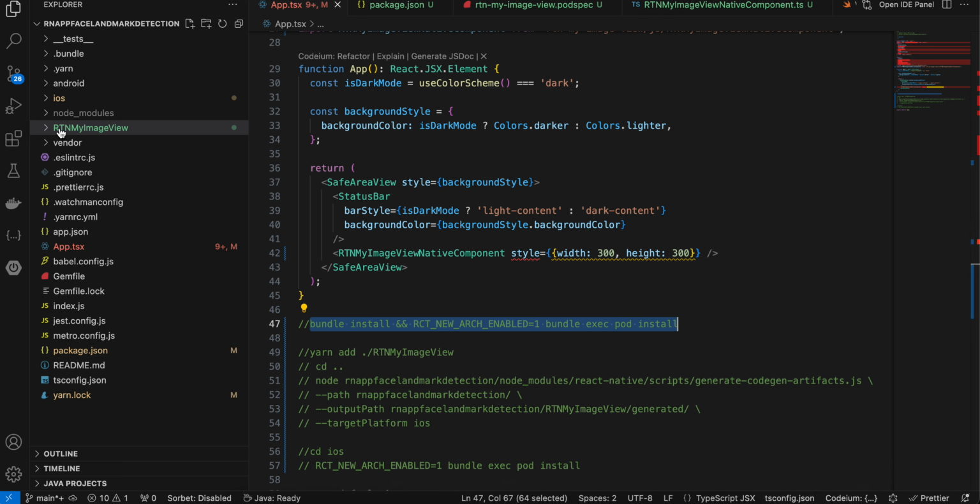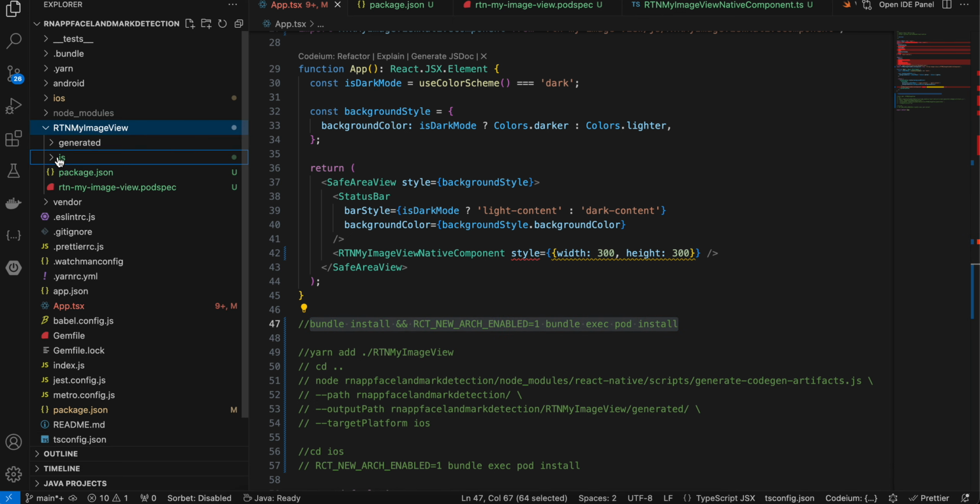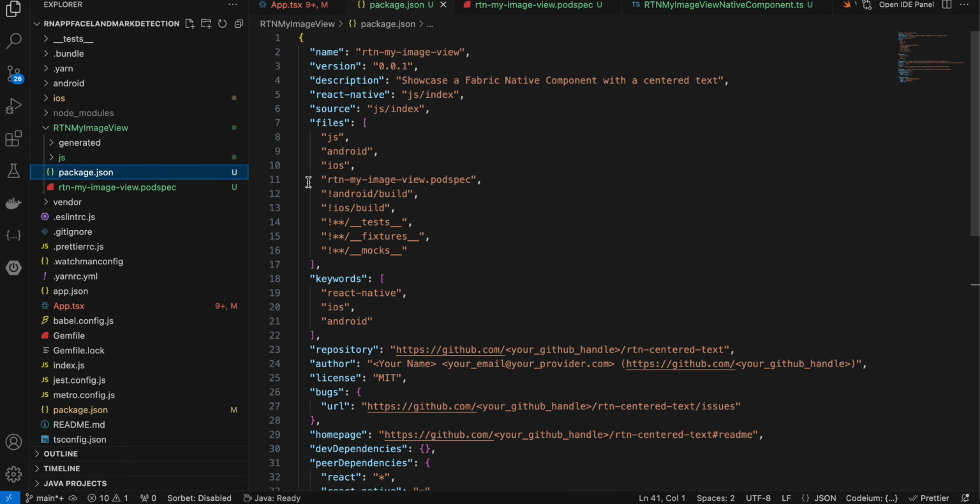Then you will have to create a folder called RTNMyImageView. Inside that you will have to create a package.json file. Again I have copy pasted this from the documentation. Only this name has been changed, this name has been changed, and this name has been changed. Everything else remains the same.